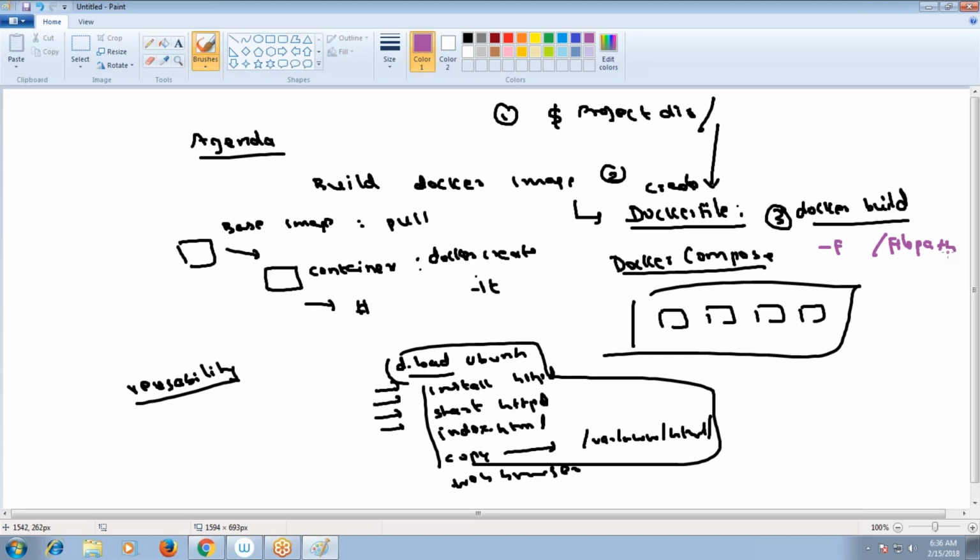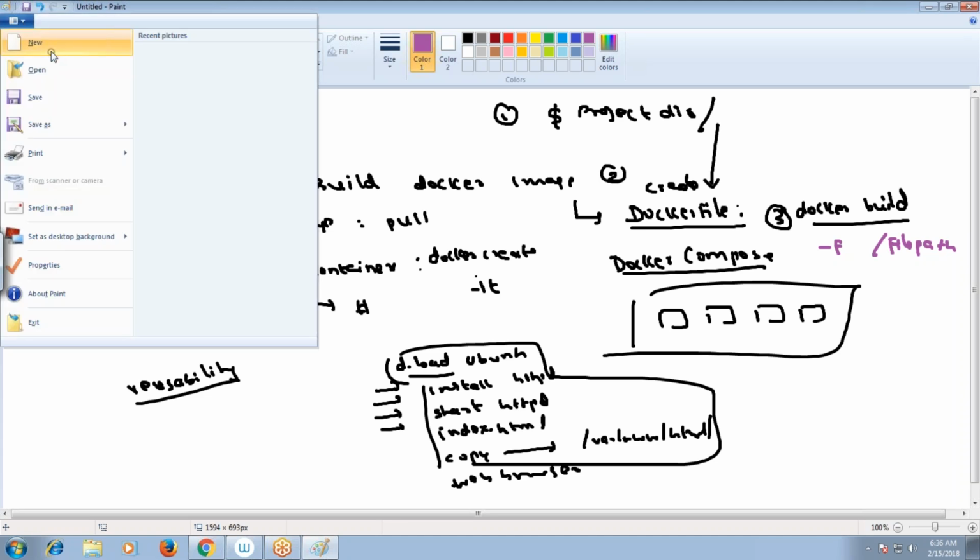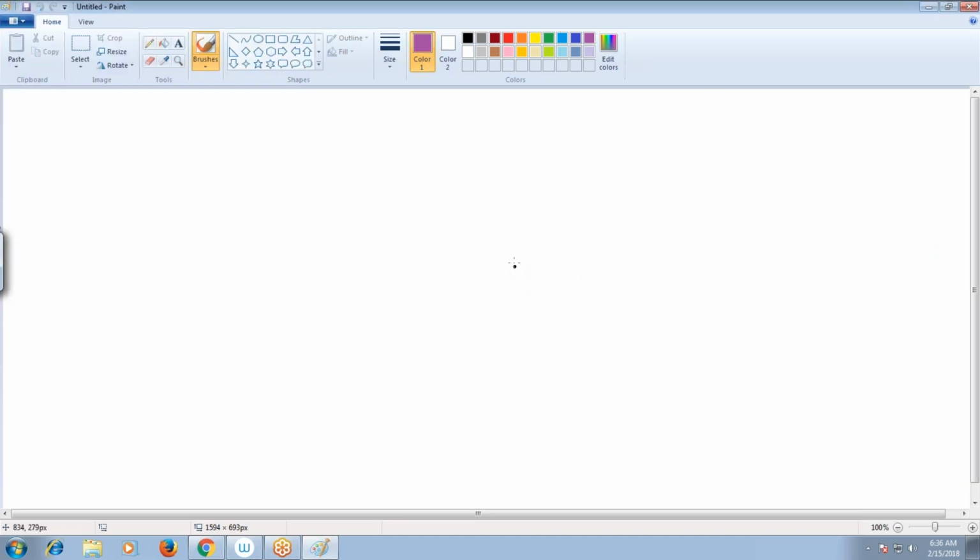Okay. So the instructions that we are going to make use of in the Dockerfile, we are going to discuss a lot of instructions. Let me go through, step by step, what are all the instructions that we are going to make use of, and what is the purpose of each and every instruction. Okay, so first thing, it is not case sensitive.